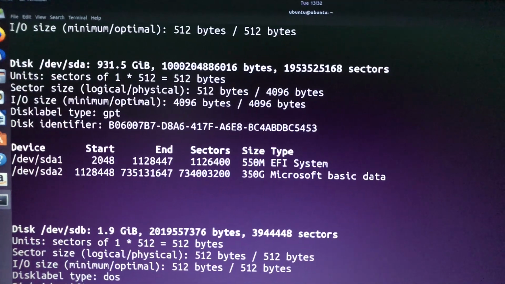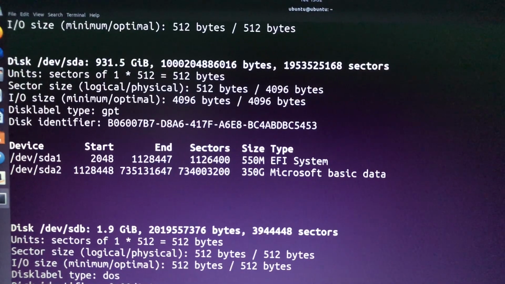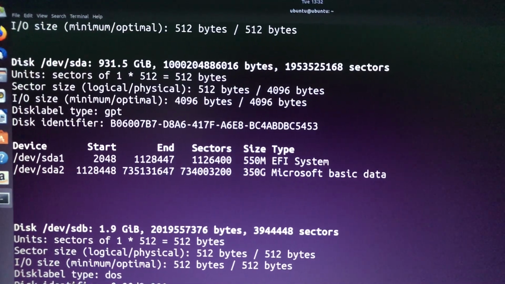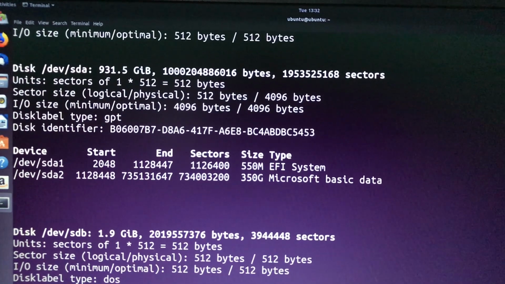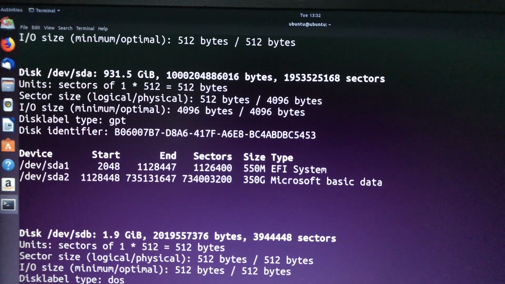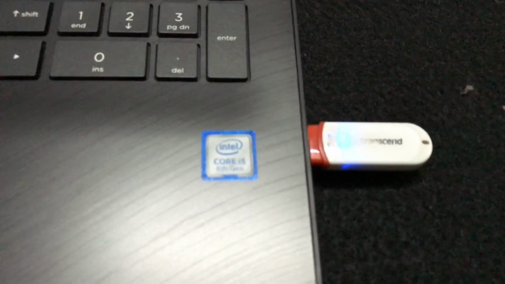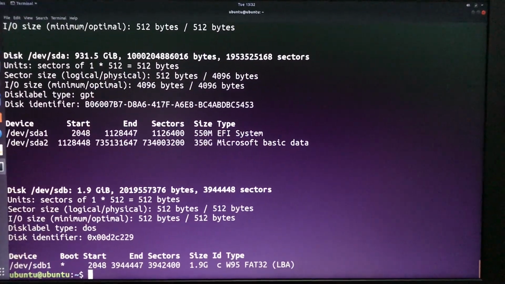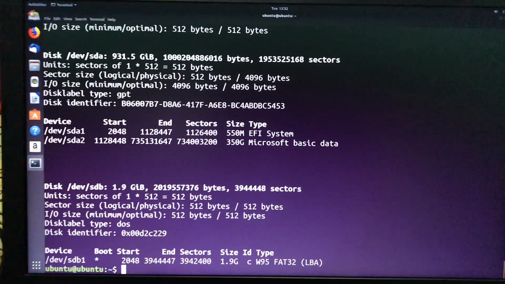So there is no problem if I create a 550M partition for SDA1, and it can accommodate all my needs. The second partition, Microsoft Basic Data, I have created at 350. In this partition Microsoft Windows 10 operating system will be installed, and after installation of Windows 10, I will boot back into Linux Ubuntu, which I am currently operating from the USB stick, just to convert the disk partition type from MBR to GPT, and then a couple of partitions.